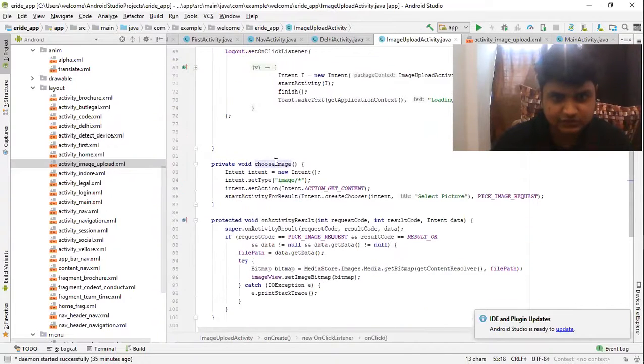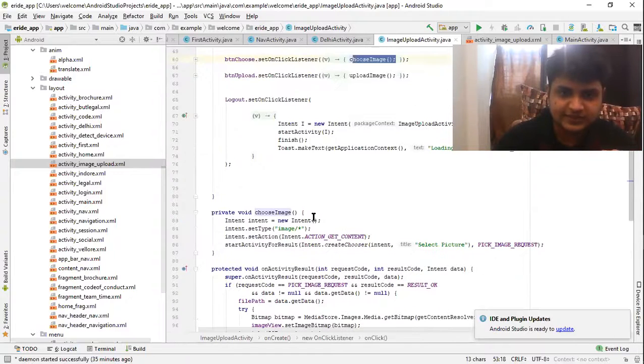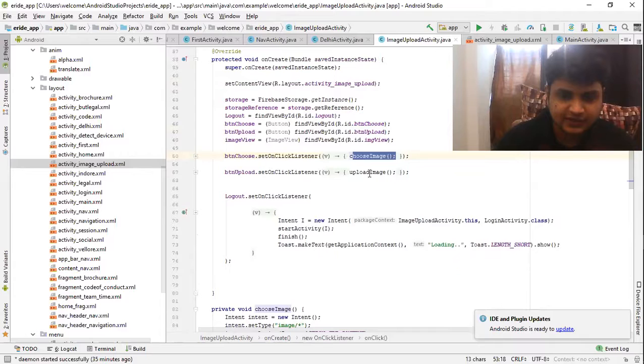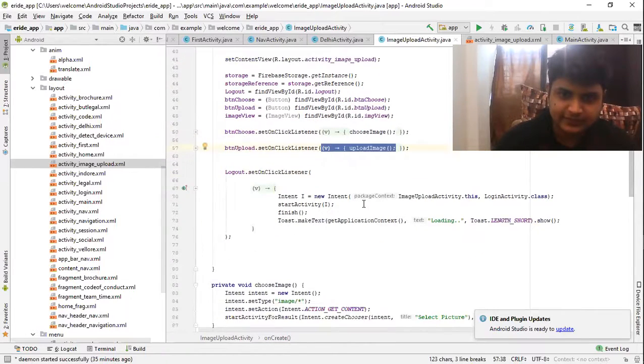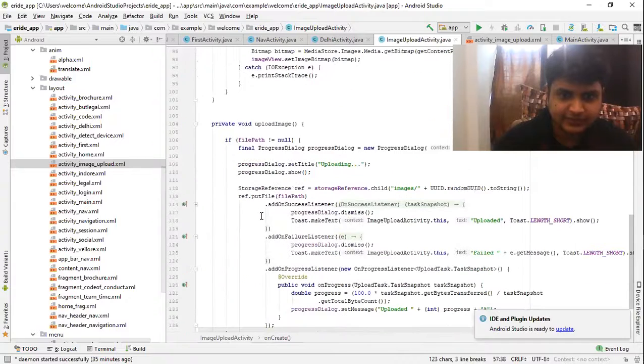So what does choose image do? It gets the intent with action get content, and it sends the request to select a picture. What basically happens is it directs you to the file manager, and you can take the images from there. Next, it directs to the upload image. Whenever you click on upload, it directs to the upload image method.